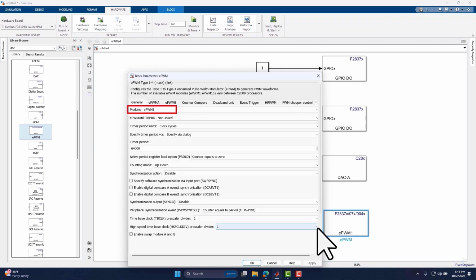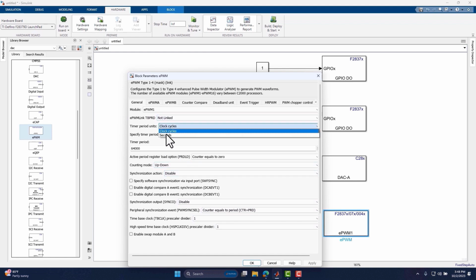In the block parameters of the EPWM block, select the EPWM module that you want to use. In my case, it is going to be EPWM1, so I'm just leaving it as it is. Then set the time period units either in clock cycles or seconds. I'm going to choose seconds. If you are a pro user of C2000 MCUs, you can define it in clock cycles as well for the particular MCU of your choice.